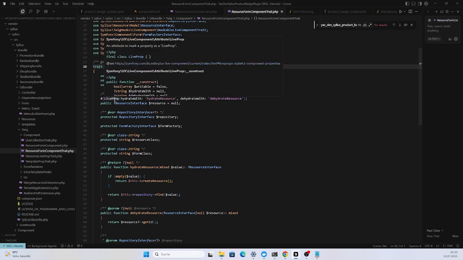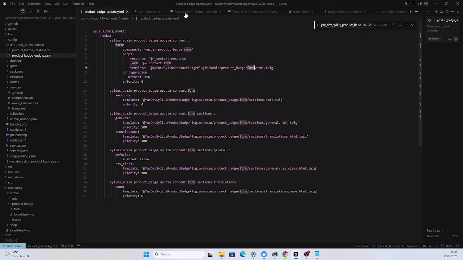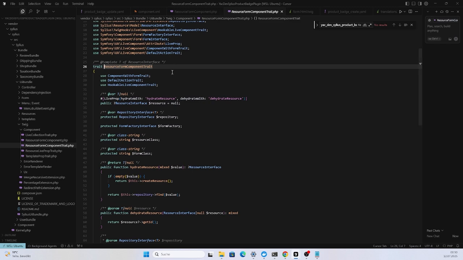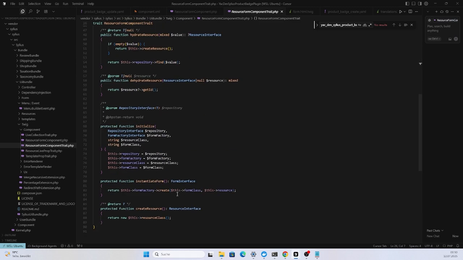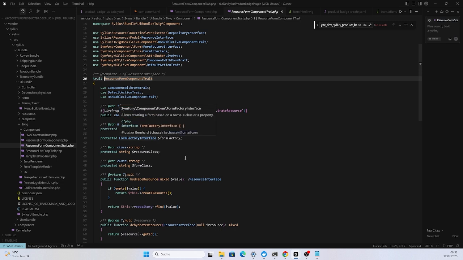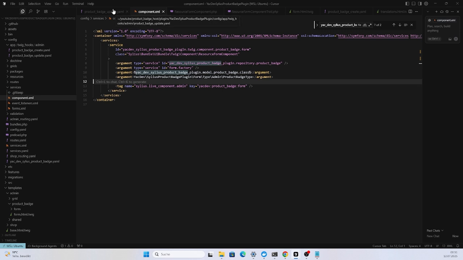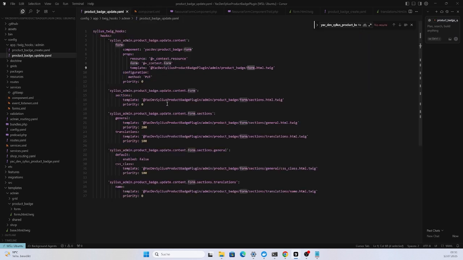As you can see, this will be exposed as a live property. So the resource, that's my product badge. And what else am I given? And the form, which will be used to create the form. Sorry, guys, I meant this will be used in the template. So this form will be used in the template here, as you can see. So let's keep going, guys. This looks okay so far.